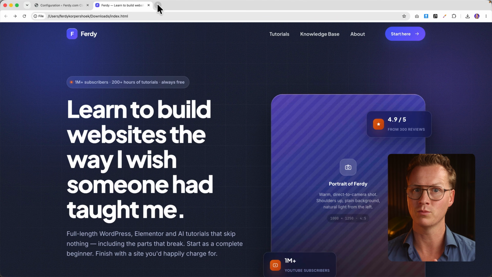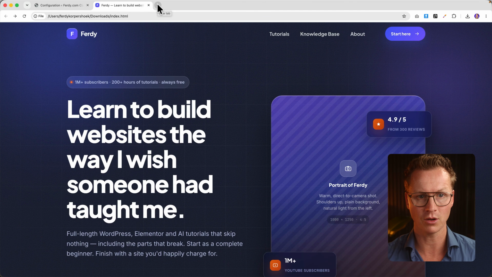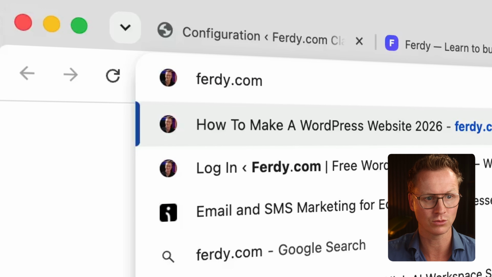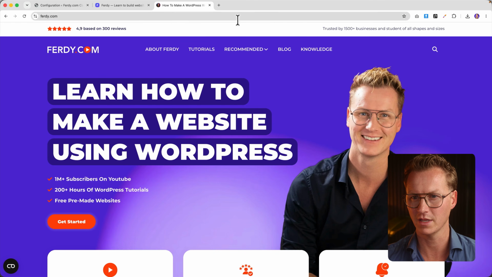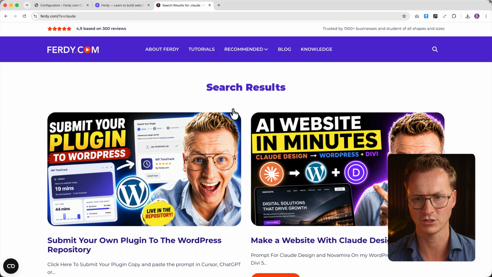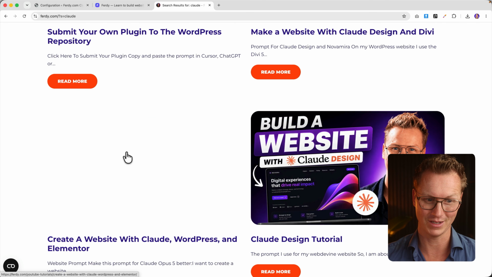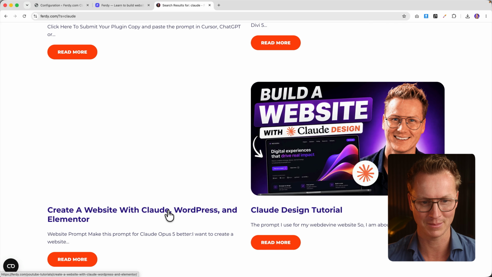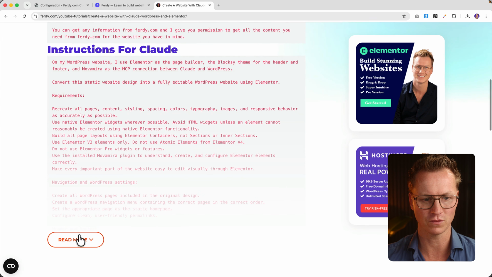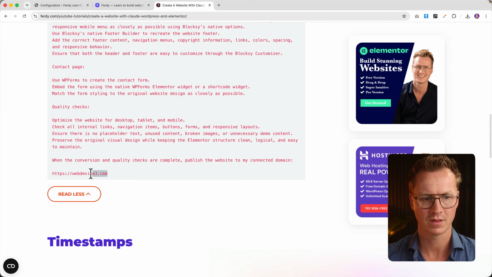So what I will do in order to make this as smooth as possible, I've done this a lot already, and every time I think my instructions should be more clear, so I go to ferdy.com, then I click on search, Claude, and then I search for this one, create a website with Claude, WordPress, and Elementor. And then there's this prompt over here, the second one, instructions for Claude. You can leave your website over here.